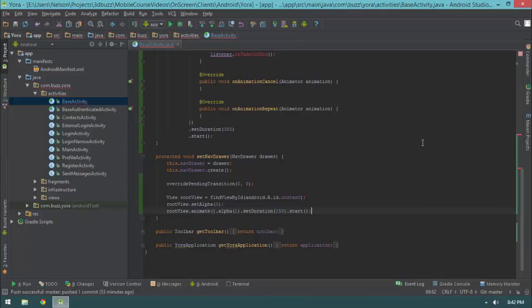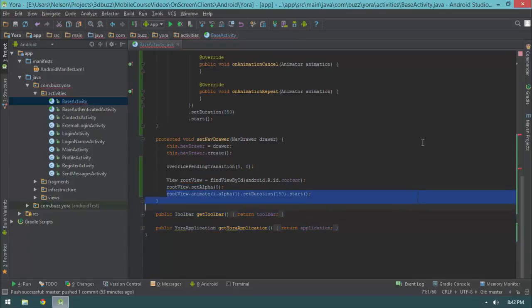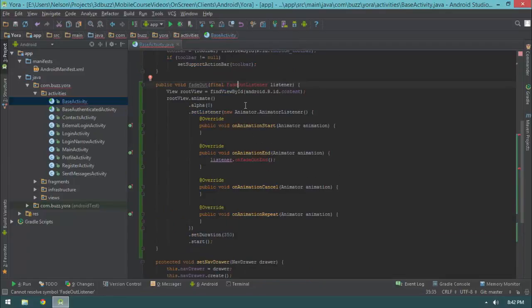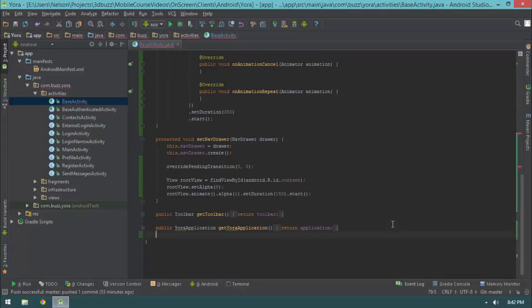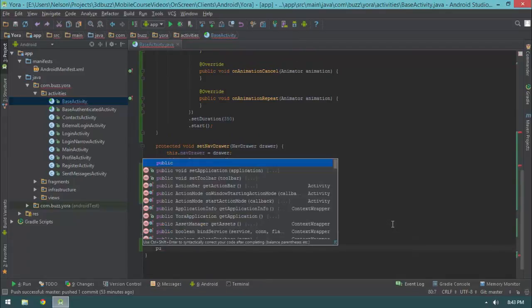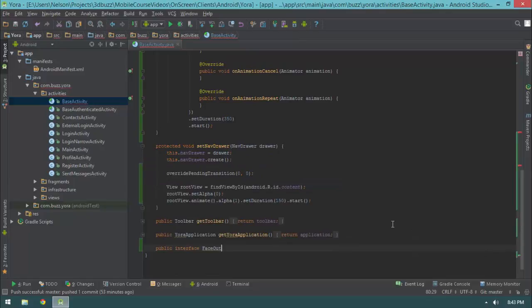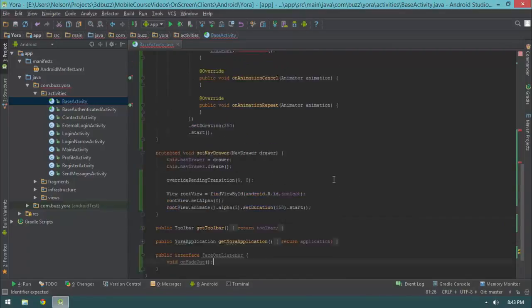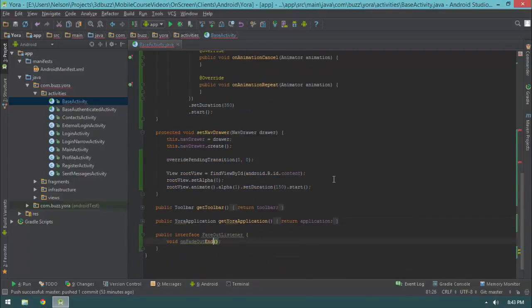So when we create an activity that invokes setNavDrawer, it'll set our content view to completely transparent, and then it'll animate our content view becoming opaque. All right, the last thing I need to do is implement or declare the fade out listener interface. So at the bottom, all the way at the bottom of this class, I'm going to say public interface FadeOutListener, and it will have a void, what did I call that guy? On fade out end. Derp.